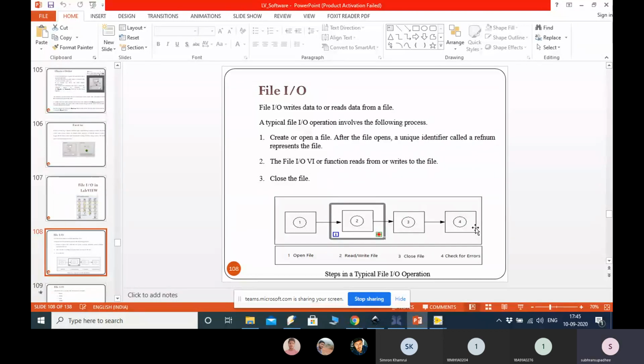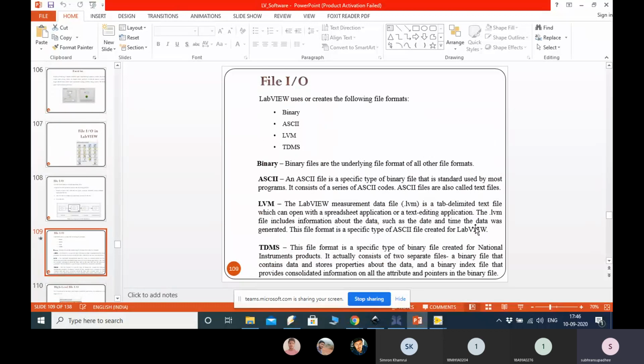This is the typical file input output. In every programming language, may it be C, C++, whatever, you have to open the file once and close the file once. In between, in a for loop or a while loop, whatever loop, you can do the reading and writing in the file. Though it is numeric data, you are reading or writing in a text format.